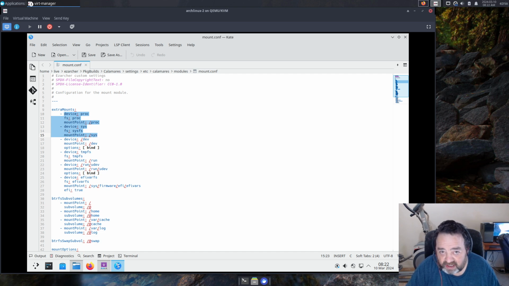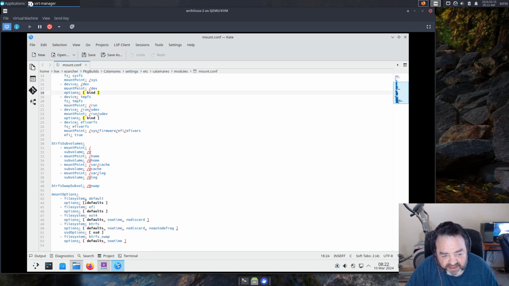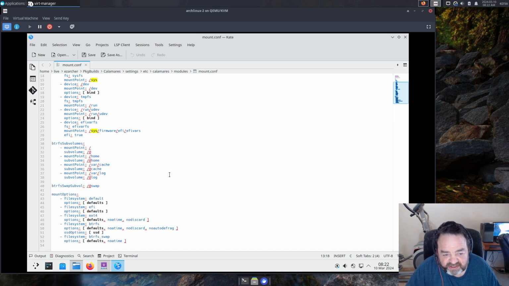And I couldn't figure out why. And it turns out that it was a problem with this setting. In the file system default options setting, I had also included options like noatime and nodiscard. Those options in the default file system setting were messing with the creation of the proc file system and the sys file system. As soon as I dropped down to defaults only, those issues went away.